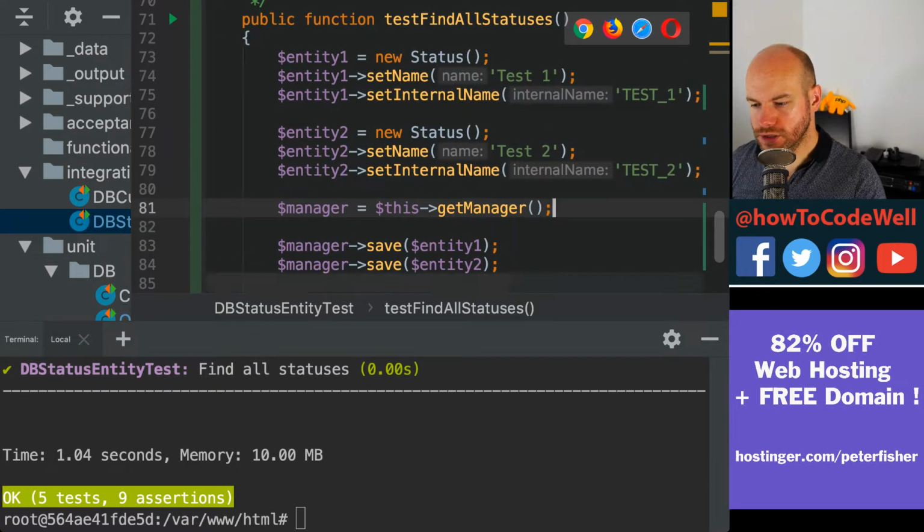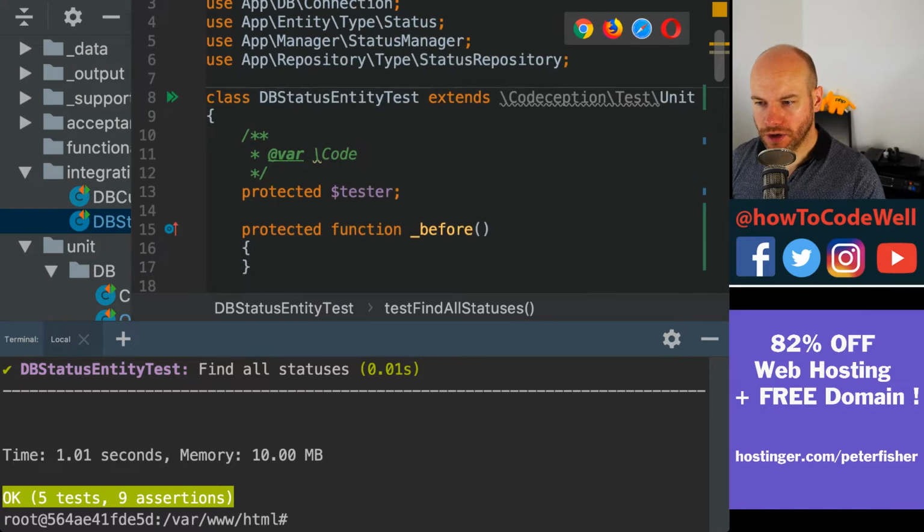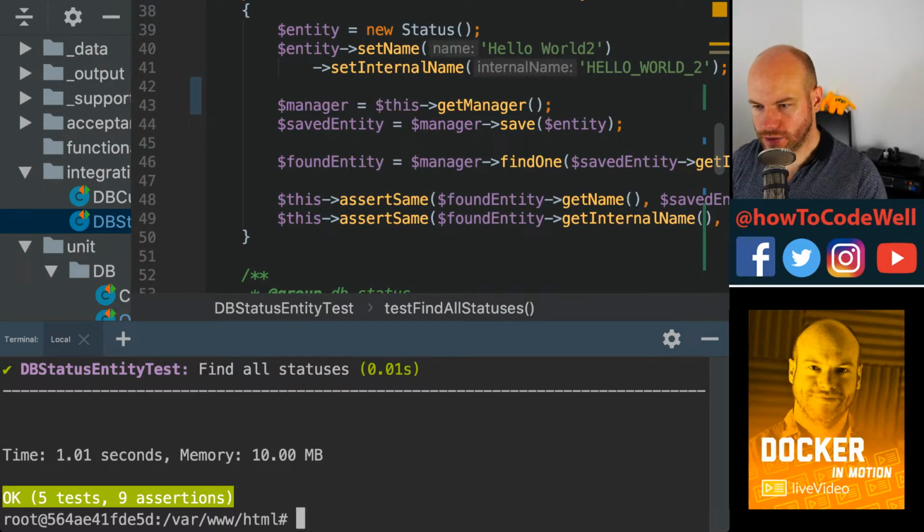Okay, so let's run all these tests again. Make sure that everything is wired up. They are, which is good. Okay, so that's cool. Let's just tidy up any of the code that needs to be tidied up.